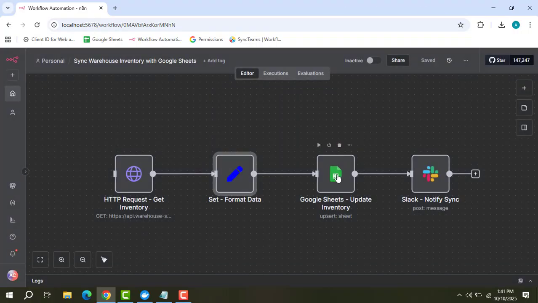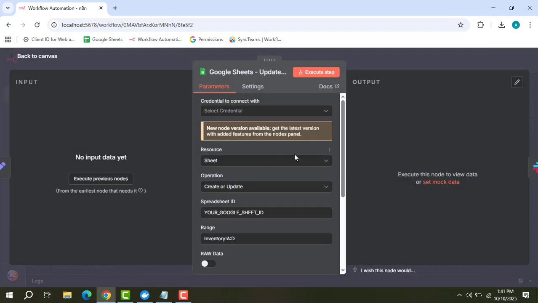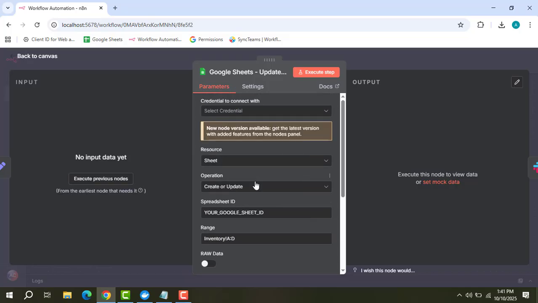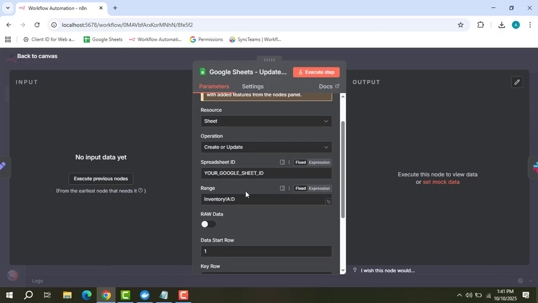After that, you have the Google Sheets node that will update the inventory. As you can see, operation will be create or update, your Google Sheet ID. If SKU, your Google Sheet should have these headers: the product name, the SKU, the quantity, and the last updated. If SKU already exists, it updates the quantity and the date. If not, it appends a new row.